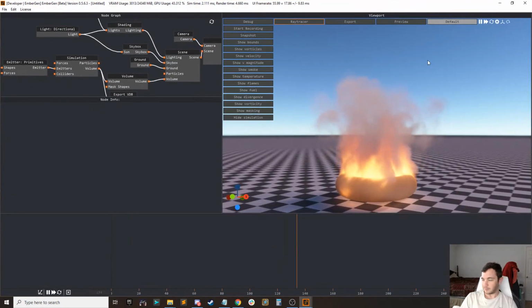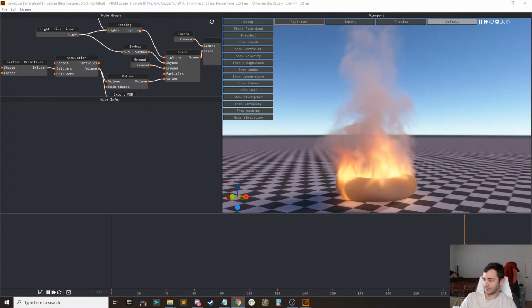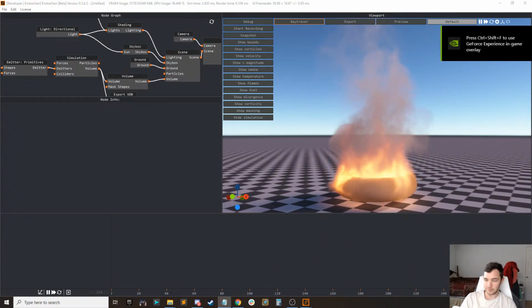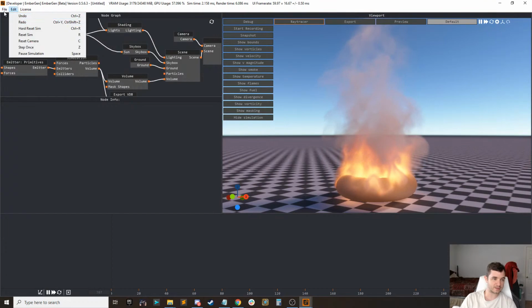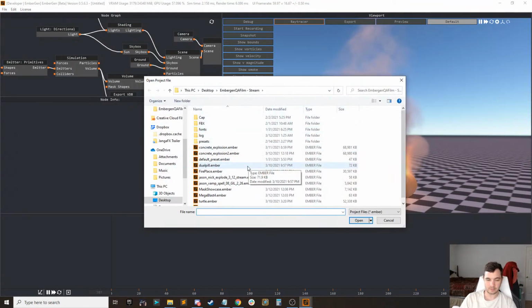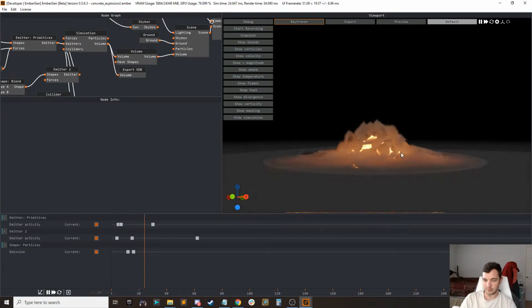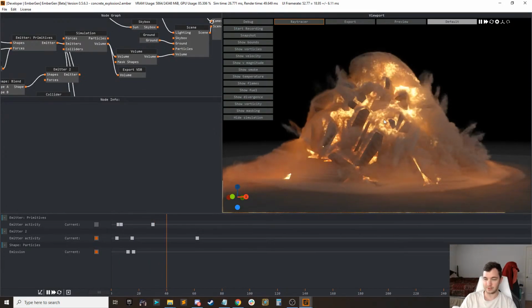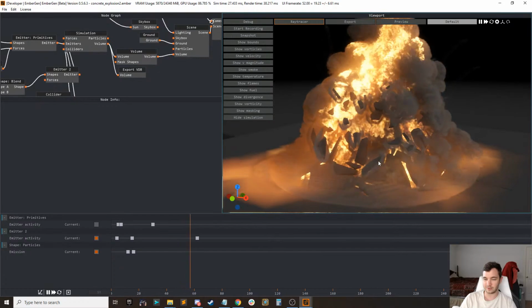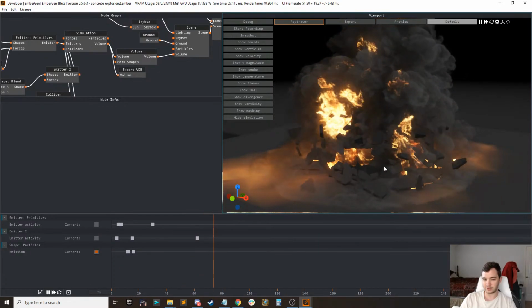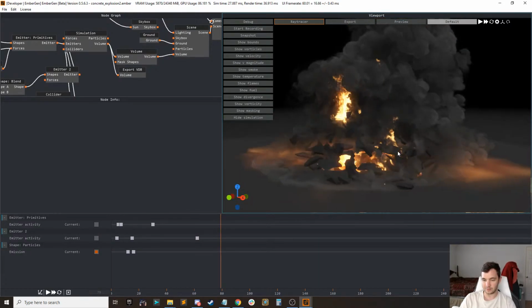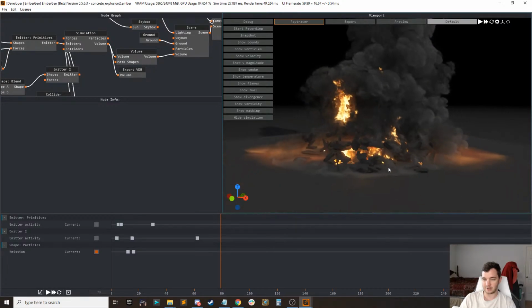This is the UI that we all know and love. And the first thing on our list is Alembic and Vertex cache loading for FBXs and stuff. So we'll go ahead and open up a project. I'm going to open up this concrete explosion. And so you can see here we've got a big explosion concrete thing happening. Lots of chunks and debris. They are colliding with the smoke, kind of pulling things down.